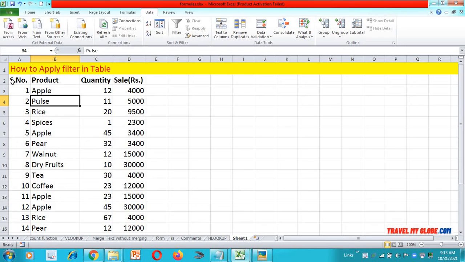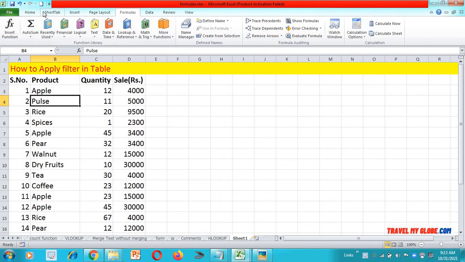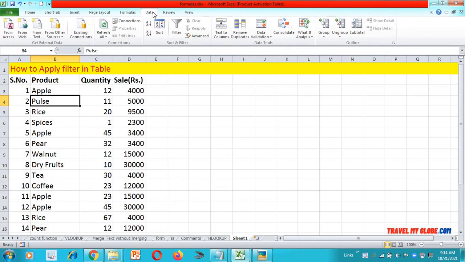So let's apply it. For this, you need to go to data tab. You may see so many tabs are available. Just below the quick access toolbar, just go to data tab and you will find the filter option. Just click on it and you will see filters are applied to each and every column.